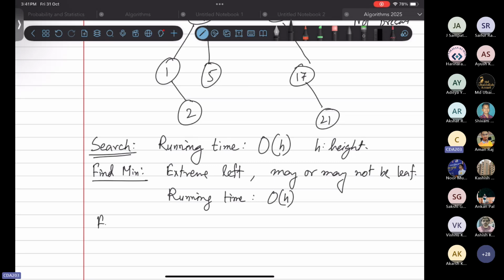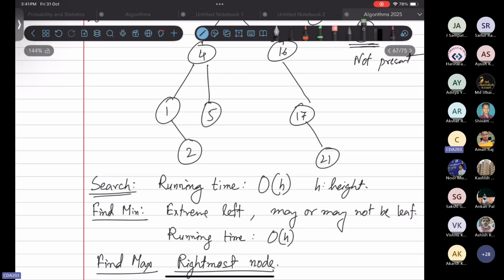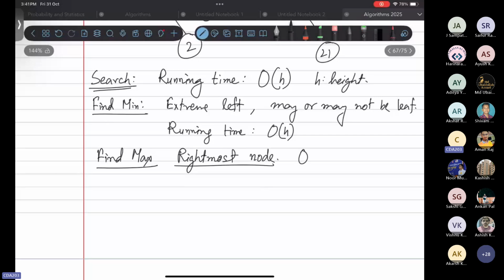And similarly, finding max, it's the rightmost node, right? Rightmost node means from this root, you keep going to the right, to the right, to the right, till you hit a null pointer. That will tell you what the maximum element is. Again, that will also take O of h time. Fine.